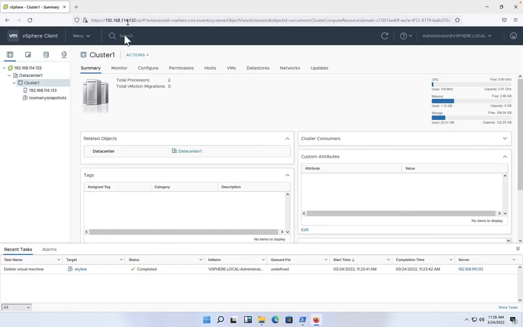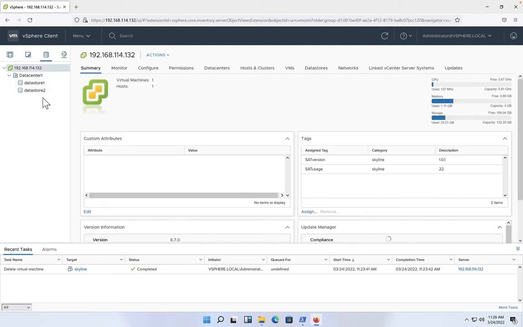All right, so let me close this out. As you can see, here's my vCenter. It is 132. My ESX server is 133. Likewise, I've got 2 data stores to work with. Let's deal with data store 2. Last but not least, VM networks.